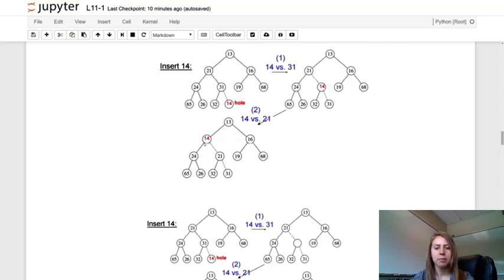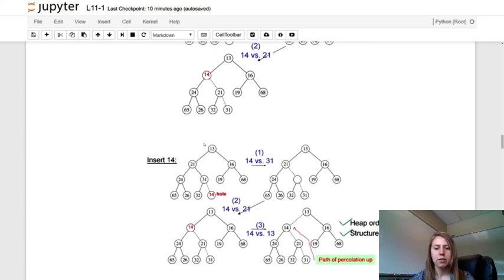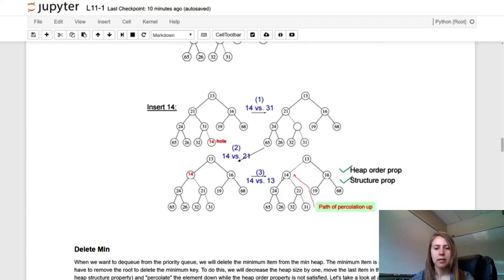14 is now here. Now we're going to test, is 14 smaller than 13? It is not. So we are going to stop percolating 14 up, we found a location for our new item 14 that maintains the heap order property. And these dashed lines here show the path of percolating 14 up.